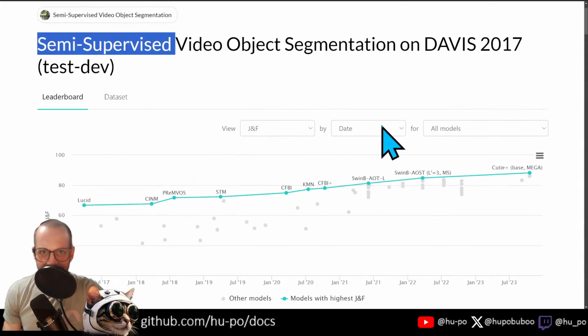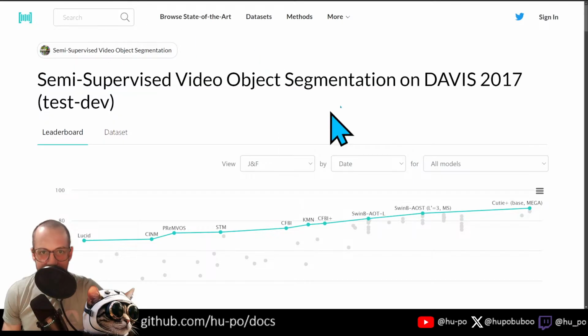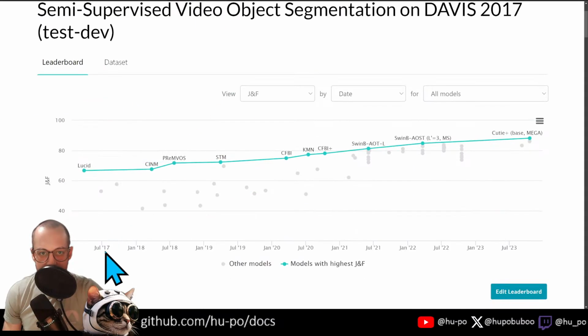And you can see here, this is Papers with Code. They also have very nice benchmark leaderboards. So you can see here over the years in 2017, this was the strongest model. And now in 2023, they haven't updated it yet, but the Segment Anything 2 is better than this one.